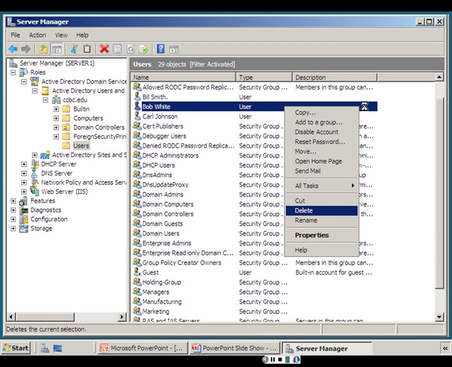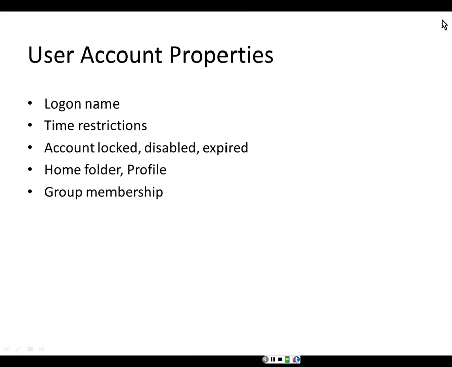When the employee leaves the company, we delete the account, because if somebody is not an employee, they should not be able to log in to the domain.